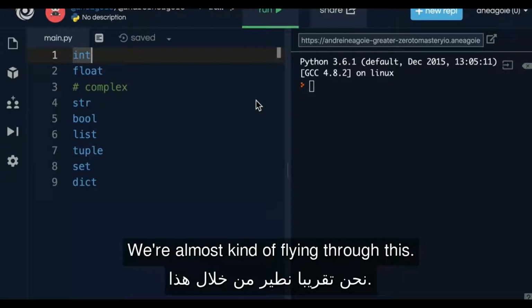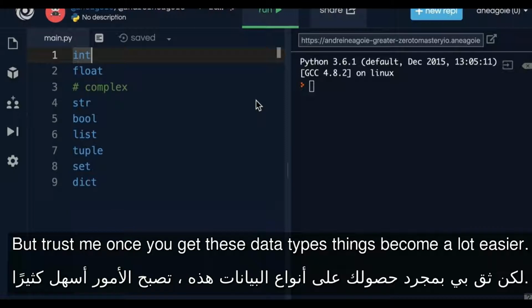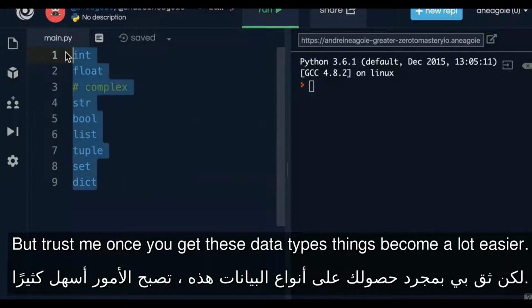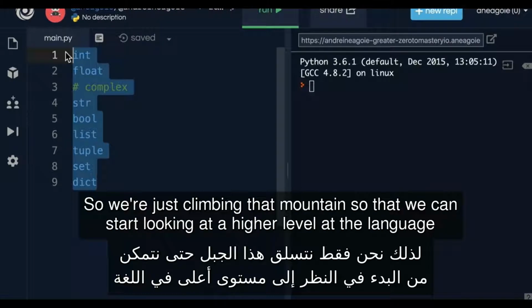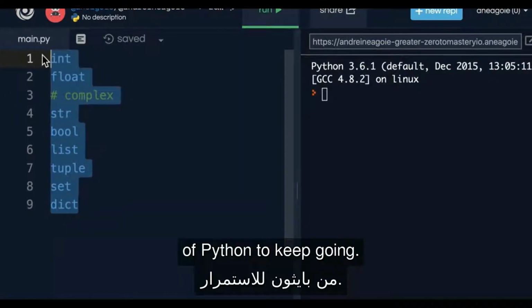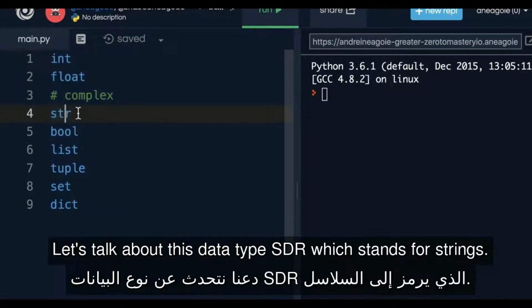All right, we're almost kind of flying through this. I know we're going slow here, but trust me, once you get these data types, things become a lot easier. So we're just climbing that mountain so that we can start looking at a higher level at the language of Python. To keep going, let's talk about this data type, str, which stands for strings.